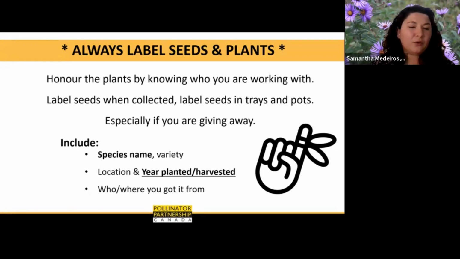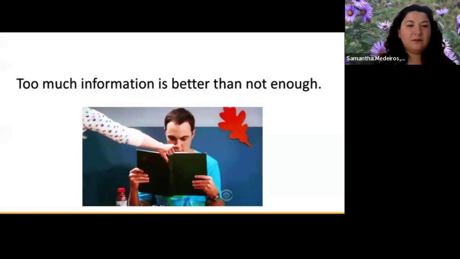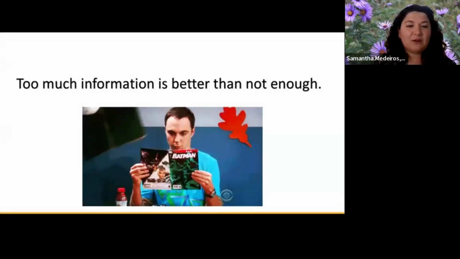And I like to add who or where you got it from, because you might have gotten it from a landscape, but you might have also gotten these seeds from somebody and they had been holding on to them for a while. So that lineage, that story can be really interesting, especially as the plants age and mature. And at the end, when in doubt, too much information is better than not enough.